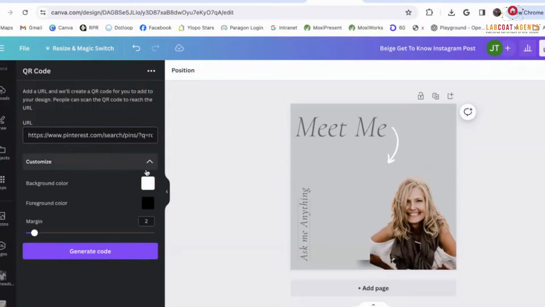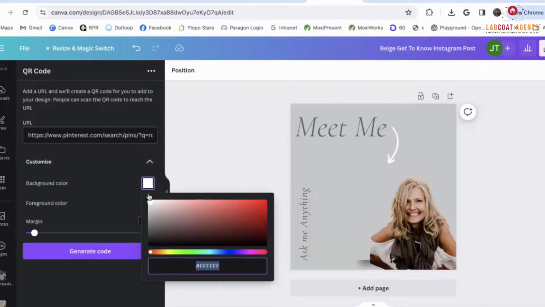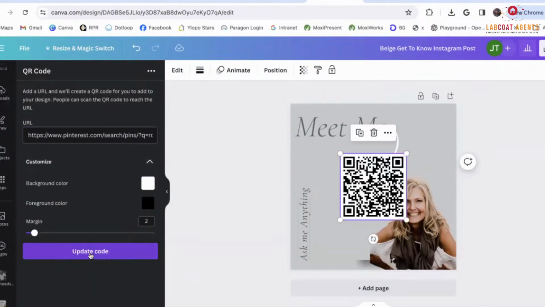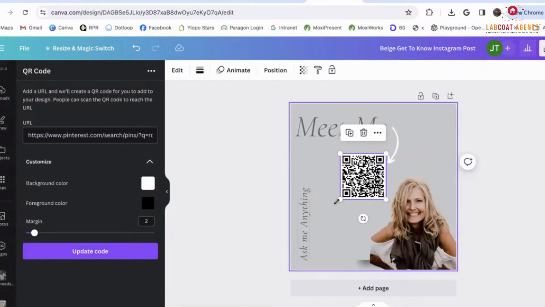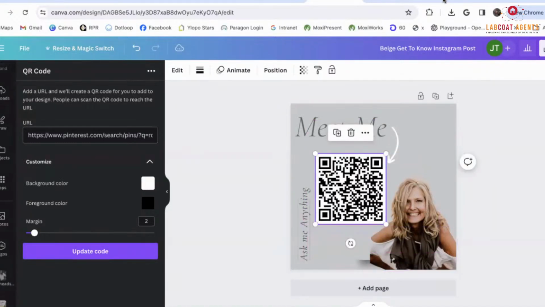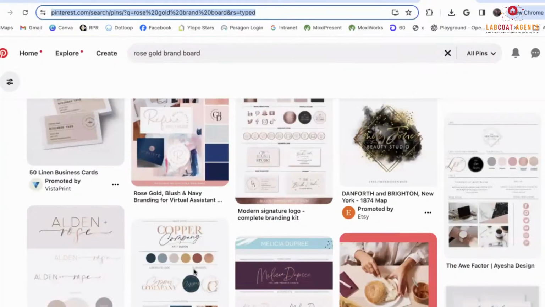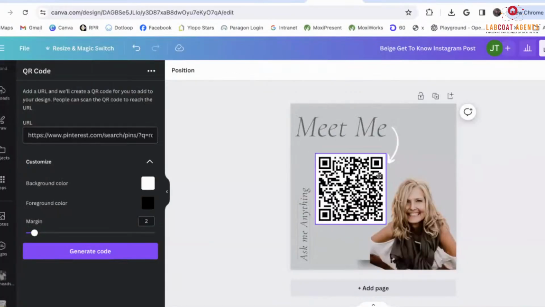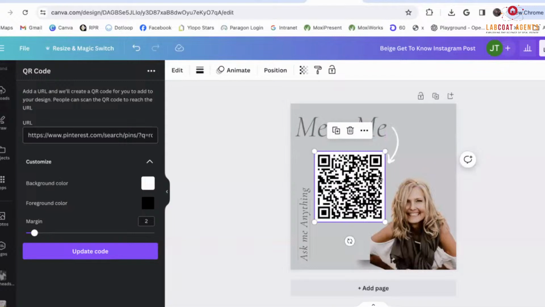You guys can customize it. I mean, if you guys want it to be specific colors, whatever, generate code, there it is. And now anybody who scans this QR code is going to get this page right here. You guys, have fun with this.